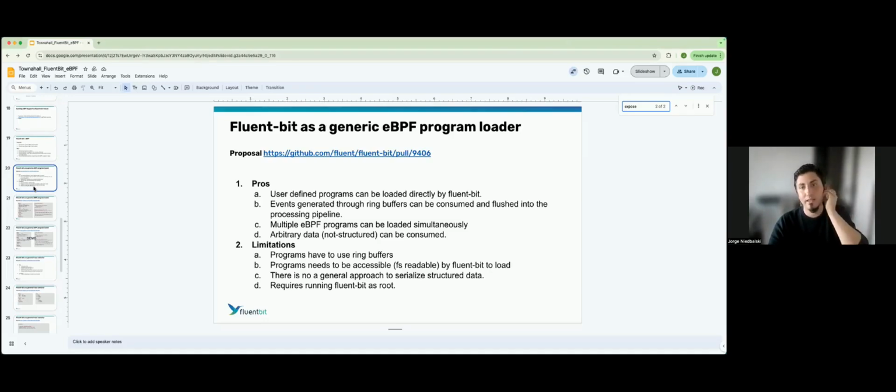Fluent Bit as a generic eBPF program loader: let's say you have an eBPF program, you would like to load it, and you want to hook the events that program generates into Fluent Bit. That's the basic premise. User-defined programs can be loaded directly by Fluent Bit. Events generated through ring buffers are consumed and flushed into the processing pipeline. Multiple eBPF programs can be loaded simultaneously. Another possibility is that arbitrary data generated in those eBPF maps can be consumed from Fluent Bit.